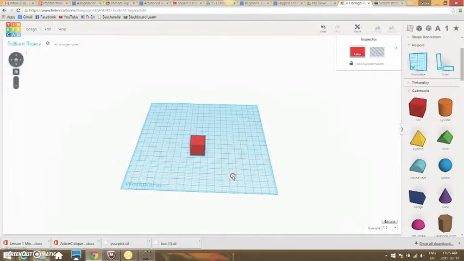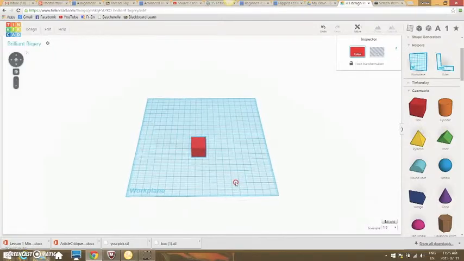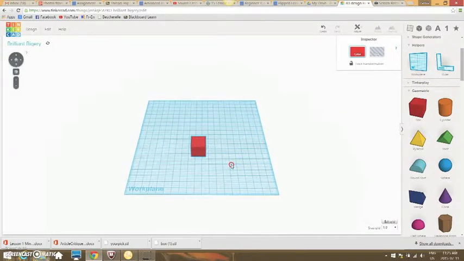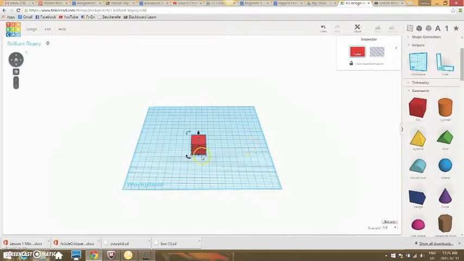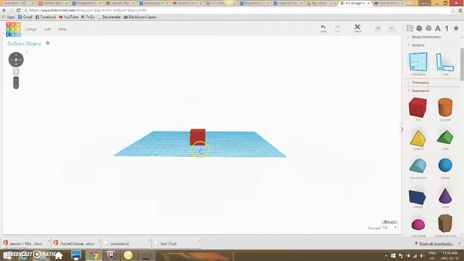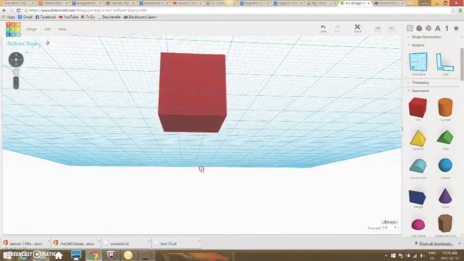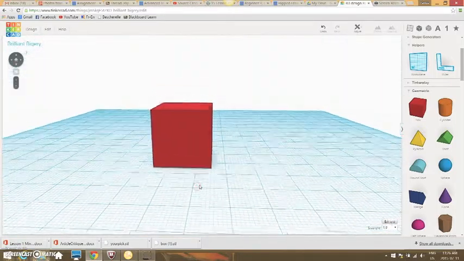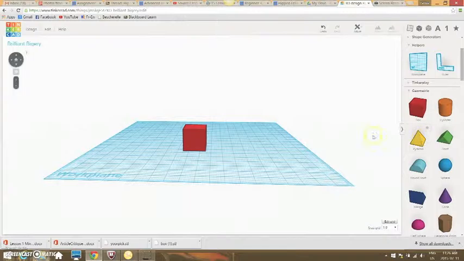Okay, that's my box. It's important to note that whenever you drag an object onto your work plane, it's generally going to start off on the surface of the work plane. So you don't need to verify that this object is on the surface of the work plane. It's not hovering above it. Okay, so let's put a roof onto this house.